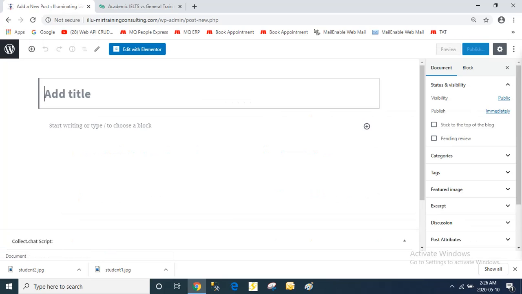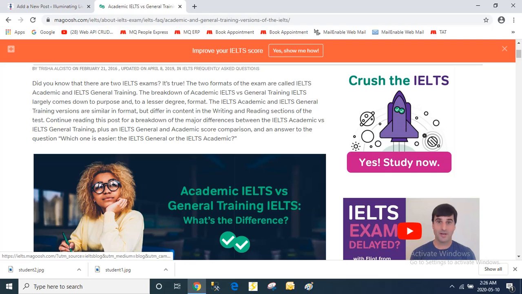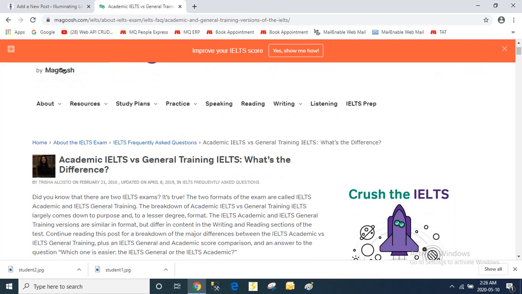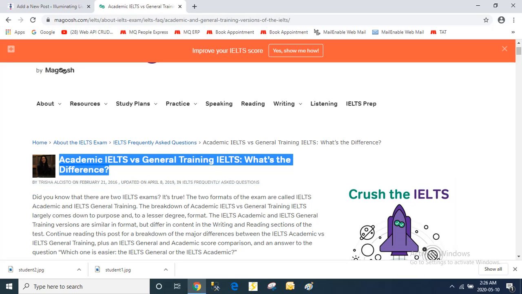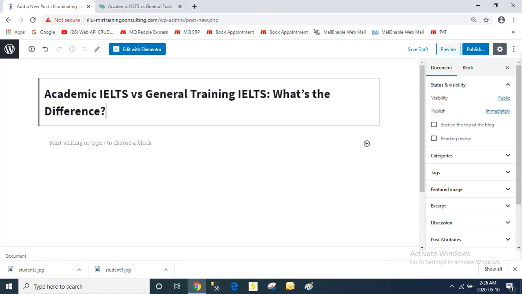After clicking Add New, the same interface will open like we have seen in the page when we created the page. Here we need to write the title of the post. To save time, I will copy some content from another website, but whenever you are writing any post, don't copy because it is unethical. So I'm copying the title from here and pasting.